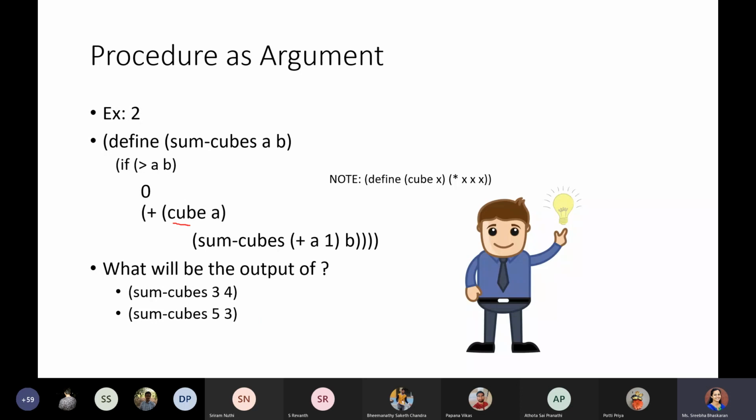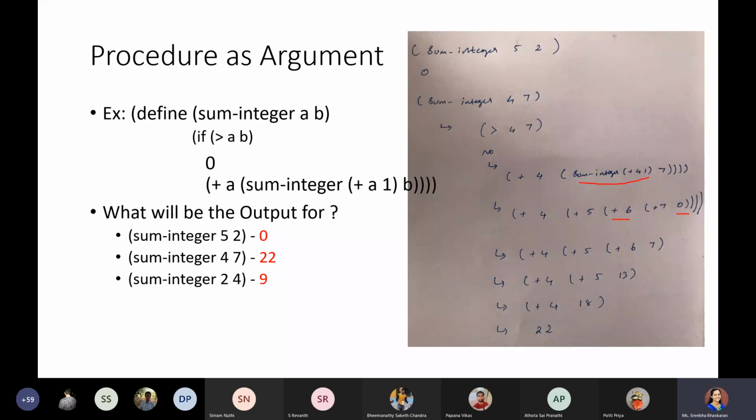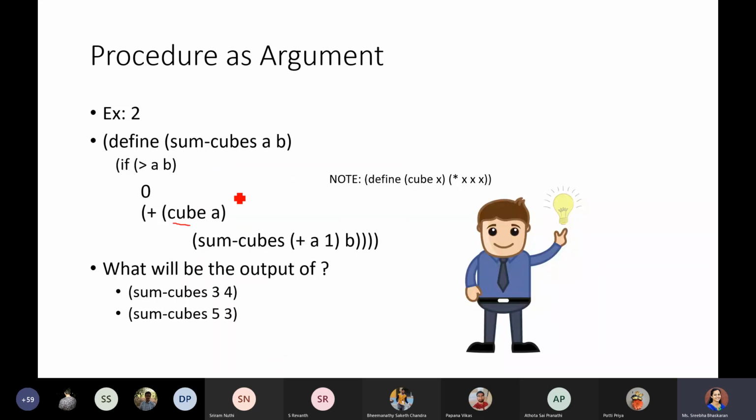So now if you see the pattern with the previous one. The previous procedure and this procedure's pattern, if you see, the condition remains the same. The return value is also the same, but here you are adding it with the A value. Here you are adding it with the cube of A. Okay, the pattern is almost the same, right? One more procedure we'll see.